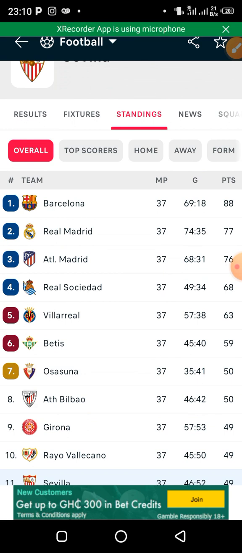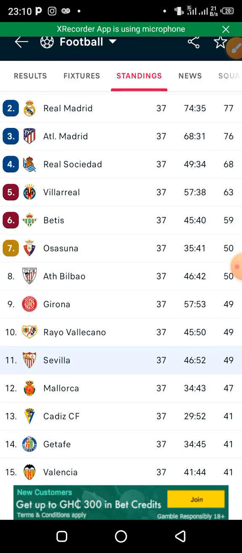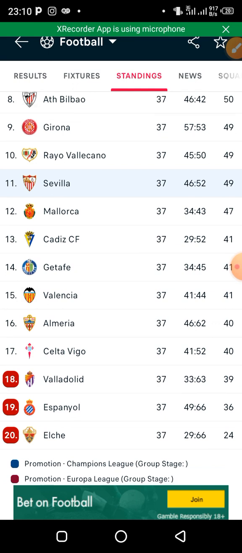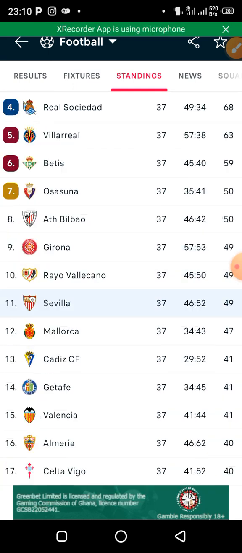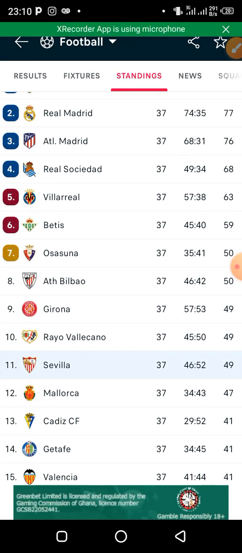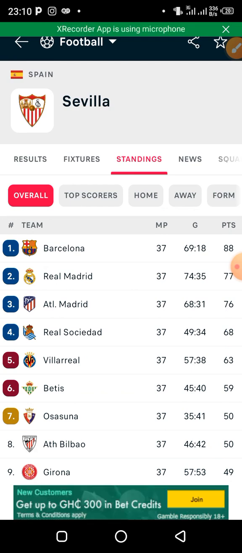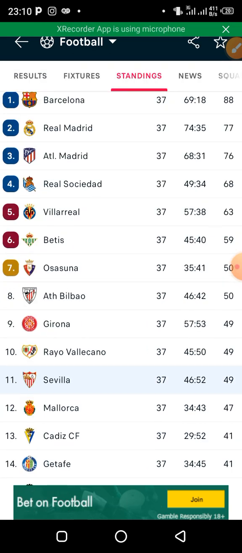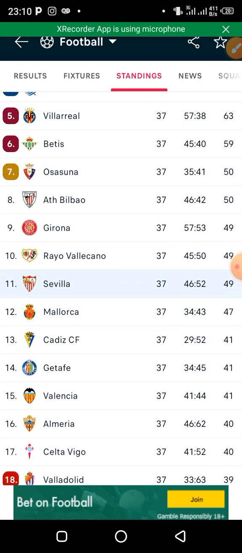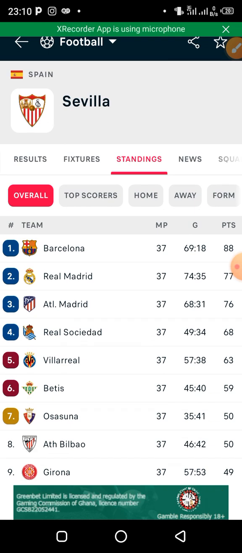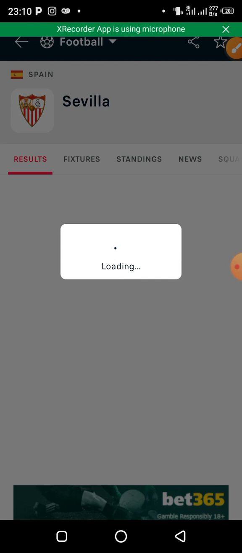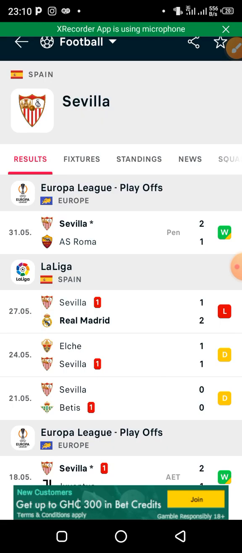Real Sociedad, where is Real Sociedad? Let's see. So you can see Real Sociedad here. They are competing. They're still on the list of top 4, but Sevilla is not competing for anything. So this will tell you that Sevilla will play all their key players, because they know they're not competing for any other game again. So Sevilla will try their best to play all their key players.